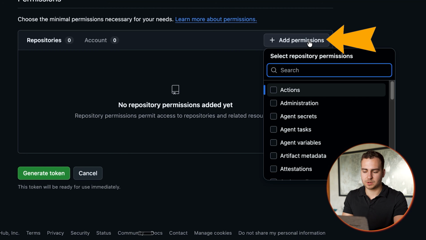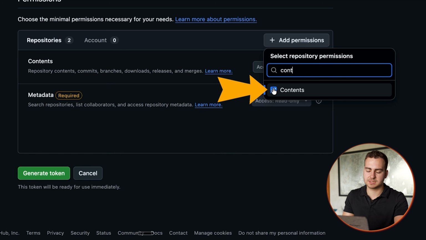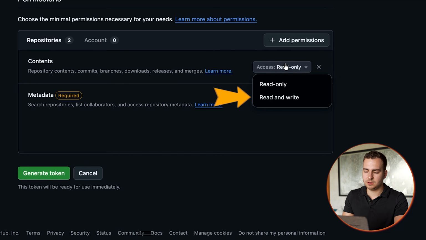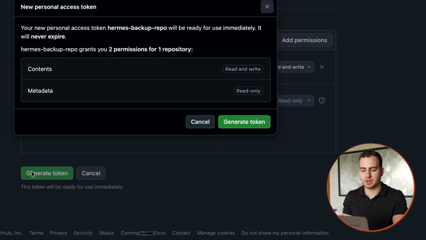Then for permissions, we're going to go add permissions, and we're going to search for contents. And we're just going to select contents like that. We're then going to go and do read and write. Now what this is going to do is give the agent the ability to read and write from the repository. That's it. That's literally all we're doing. And then we're going to go and press generate token.